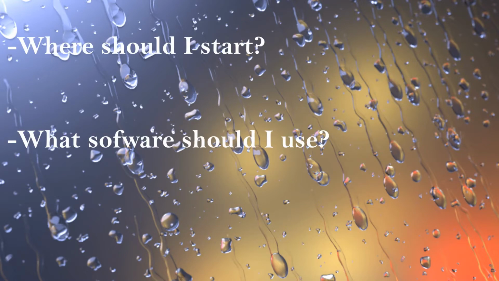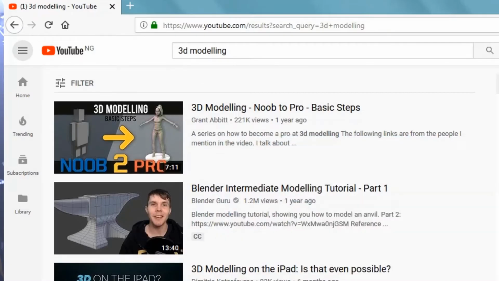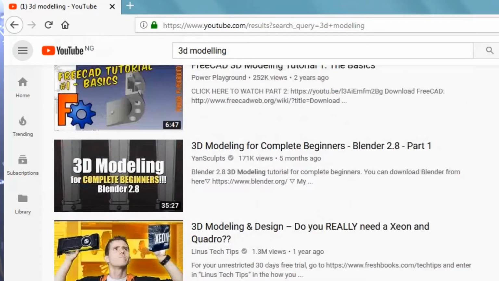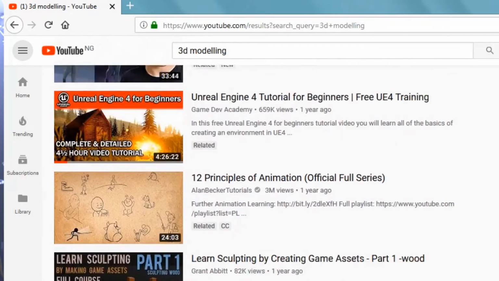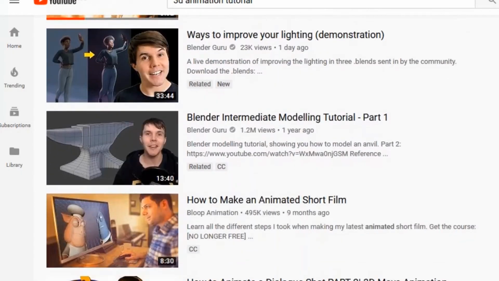The first question is, where should I start? And the second question is, what software should I use? To answer the first question, 3D is a very wide field, and where to start as a beginner could sometimes be a little overwhelming. Because trust me, there's a host of videos out there on 3D gaming, 3D printing, VR, animation, RTVs, visual effects, and you might not be sure where to start.